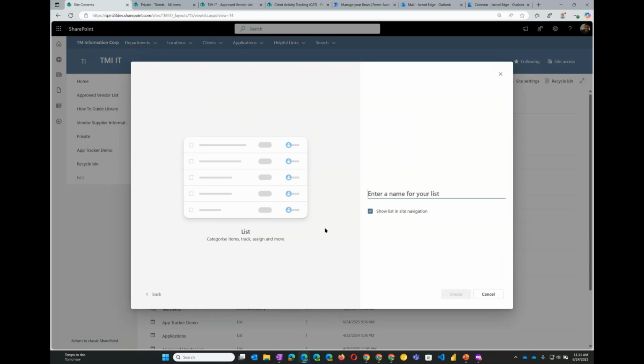And then again, my dialog might be a little bit different than yours, but that's okay. All you're going to do is enter the name of the list. Now, let me just talk about that really briefly. So I'm going to create a new list called App Tracker List Demo. And I know you're looking at that and you're thinking, this dude doesn't know how to spell. He's supposed to put spaces in between names and things like that.